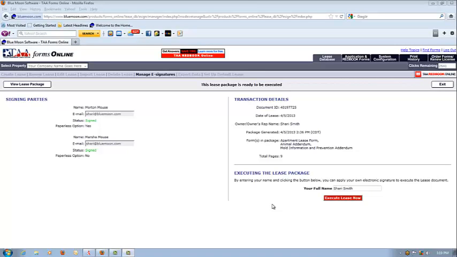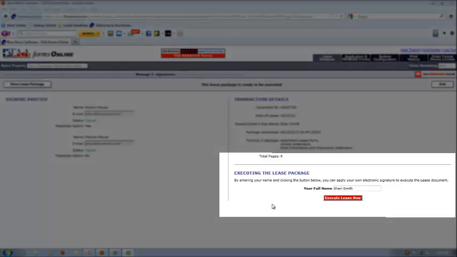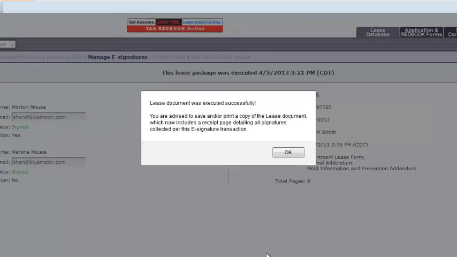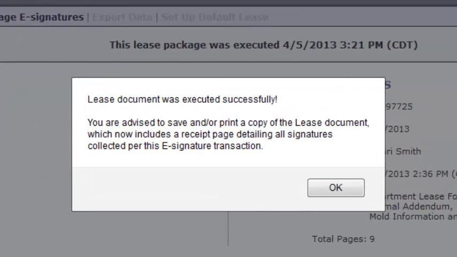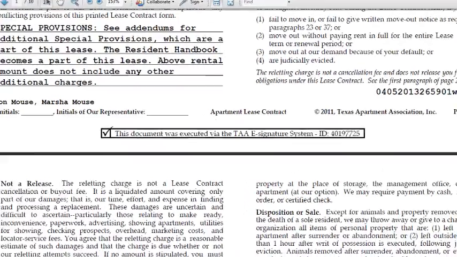Once all residents have applied their signatures, the final signature of the owner representative may be added. The lease is not executed until all parties have signed. Remember, the PDF file is only stored temporarily by Blue Moon, so you must save the PDF file separately once it has been executed. After the lease is executed, all parties will receive a final confirmation email containing a link to the executed lease package.